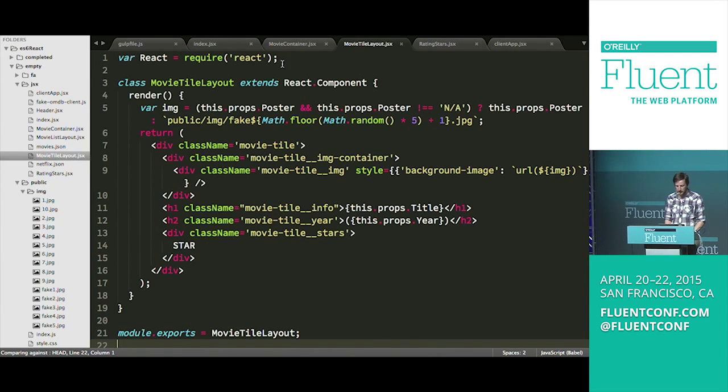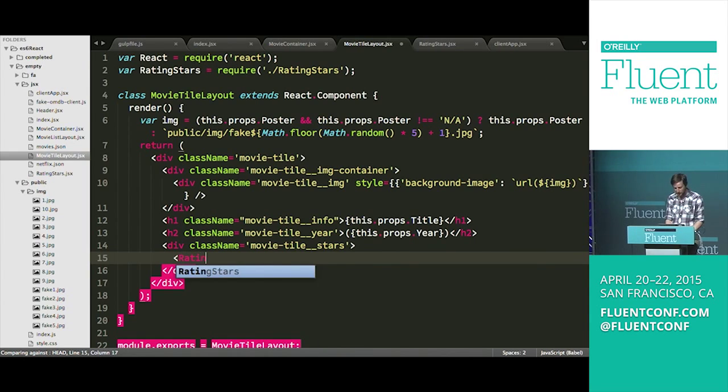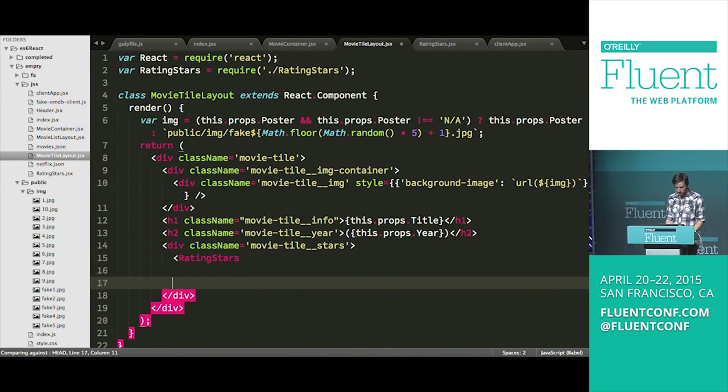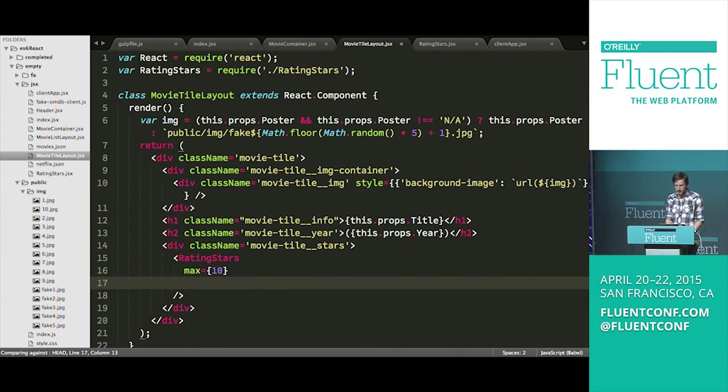Now let's go back to our movie tile layout. We're going to say var RatingStars equals require, ./RatingStars, okay? And now we're going to replace where it says star right here. I feel kind of like Bob Ross right now, like we're going to put some happy stars here. Okay. RatingStars. So, a couple of things here. We have to give it two things. One of them is we have to give it a max, right? So in this particular case, the score is out of 10. And then we have to give it the score, which is this.props.imdbRating, which just comes in from the API, right?